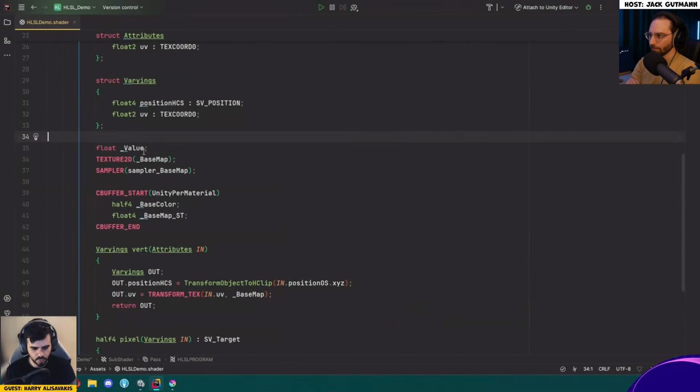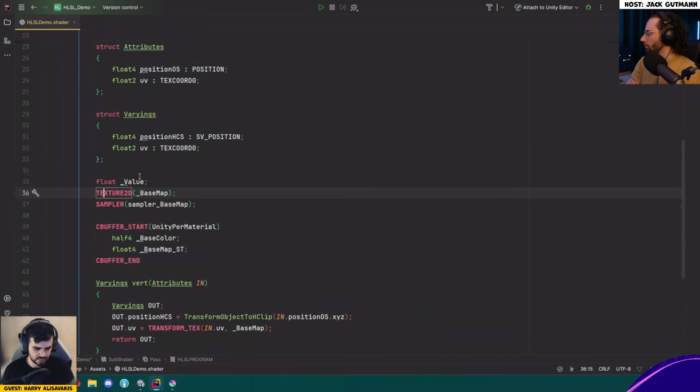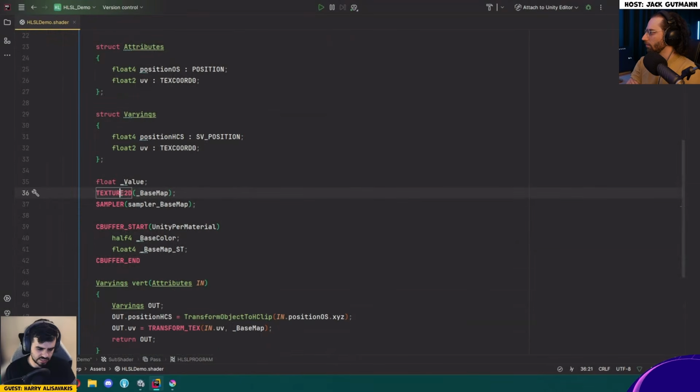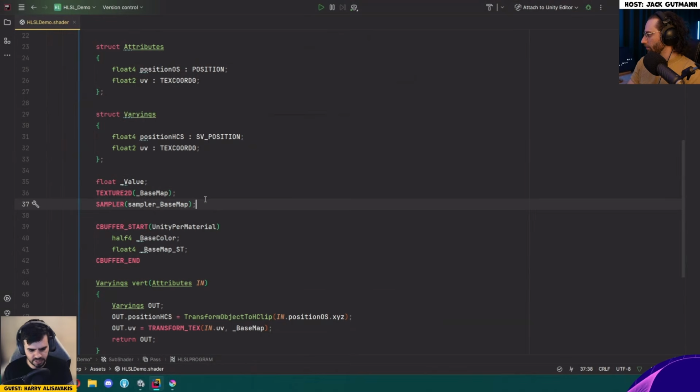And this is how we pass those, so we can use them. Like this is the value that we added. This is for a texture. It has this kind of weird syntax, which maybe now is not the best time to go into, but this basically is how you declare a texture inside the shader.